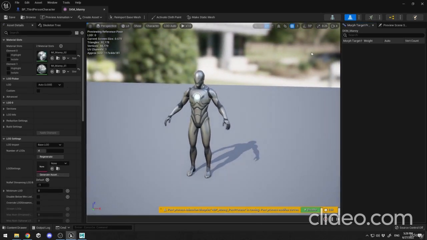And right now you see that this panel is different. This panel is for skeletal mesh. Everything that has been rigged, or in other words, has bones created for it, will have this panel. And here you have materials and a bunch of other options over here.